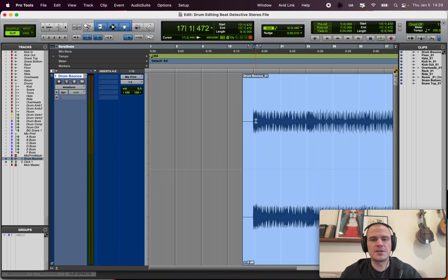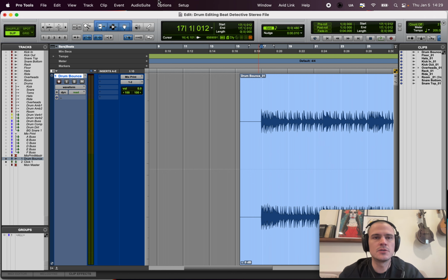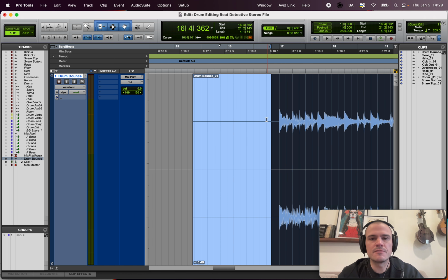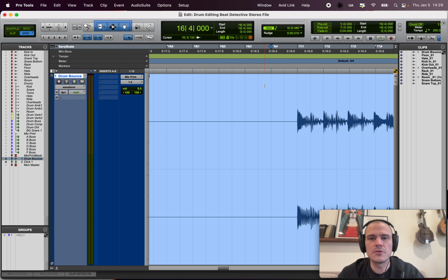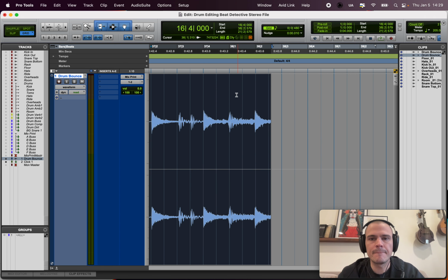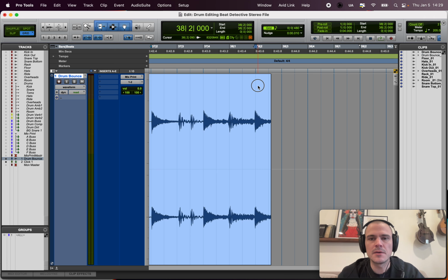Recap everything we were just talking about with the stereo file Beat Detective. I'm going to go through this real quick. Got our stereo file here. First thing we need to do is edit the beginning and end of it so that they fall exactly on a quarter note. Bam. We'll say bam.